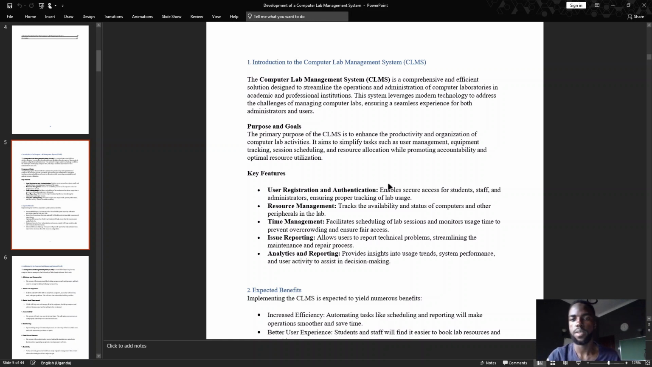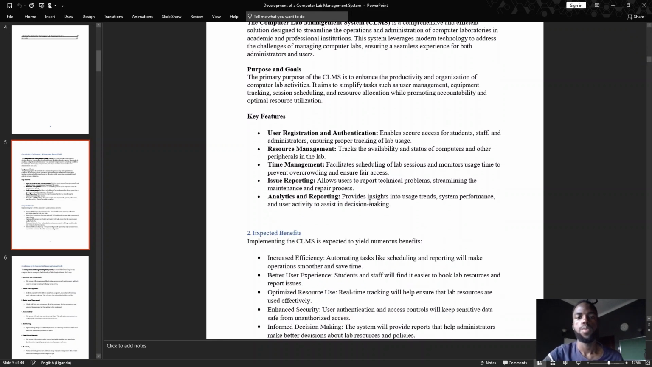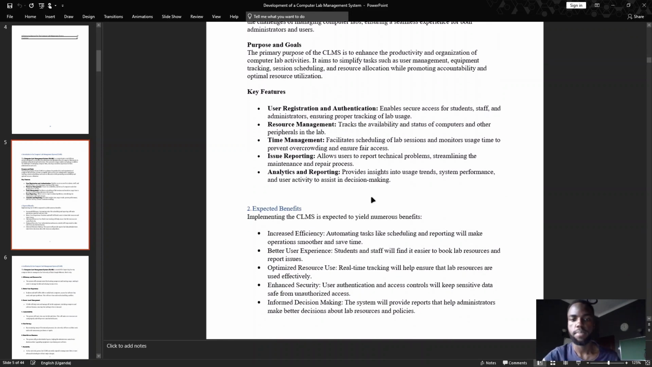The primary purpose of the computer lab management system is to enhance the productivity and organization of the computer lab activities. Key features: user authentication or registration, resource management, time management, issue reporting, analytics, and reporting. We have expected benefits: increased efficiency, better user experience, optimized resource use, enhanced security, informed decision making.